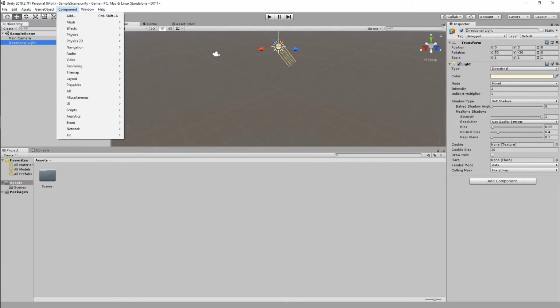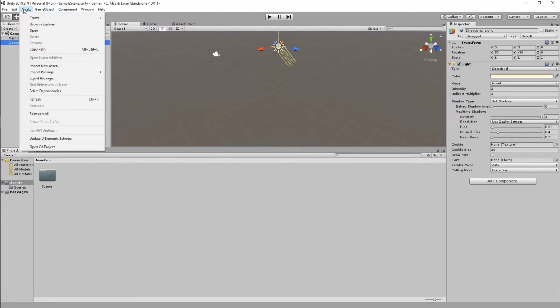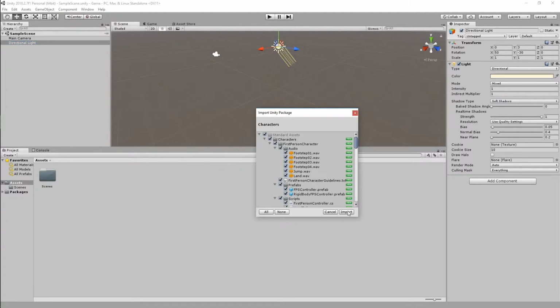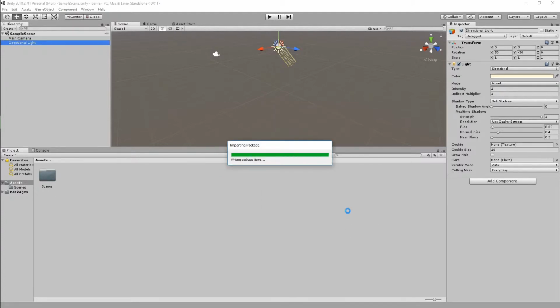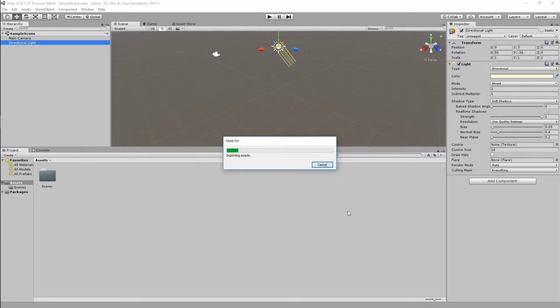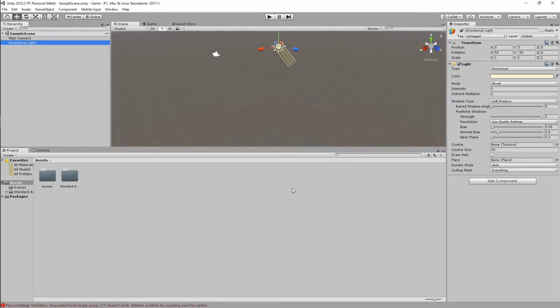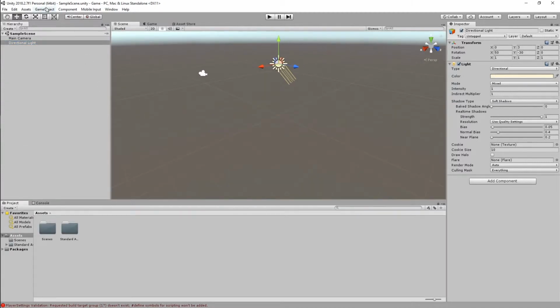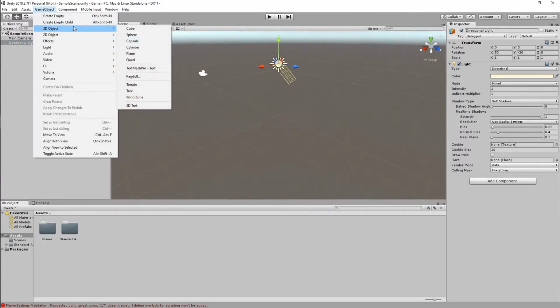So first of all, go to assets, import package, select characters. Now select import. I will skip this, it will take some time. So now after importing, go to standard assets. First of all, add the 3D object terrain.